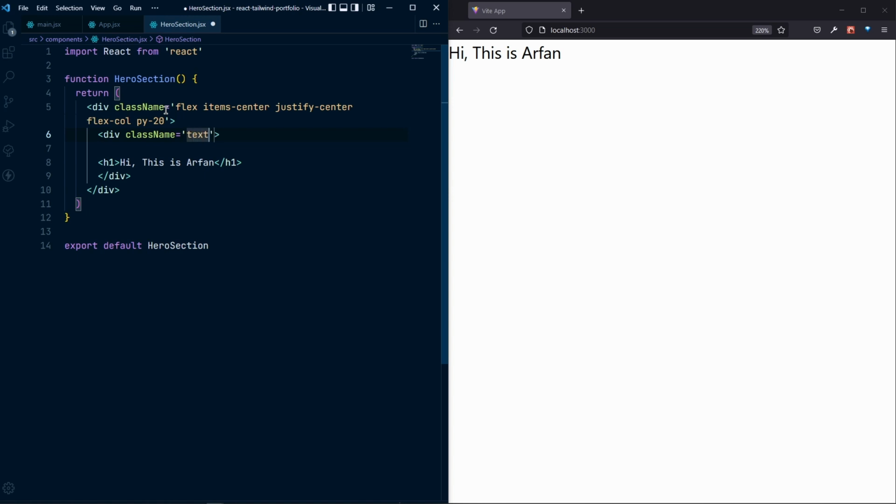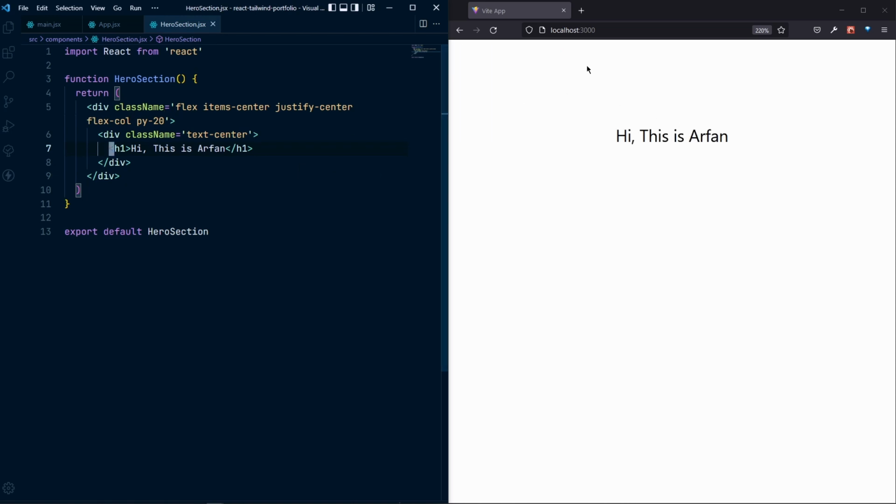So I will just say text center, and if I come here and save, as you can see right now we are actually having this in the center. And if you notice, we are actually having this padding y20, and in the top, if I actually remove this zoom here, as you can see, from the top we can see this 20 padding, and also in the bottom we also have this padding.